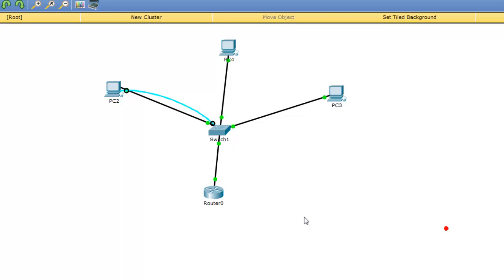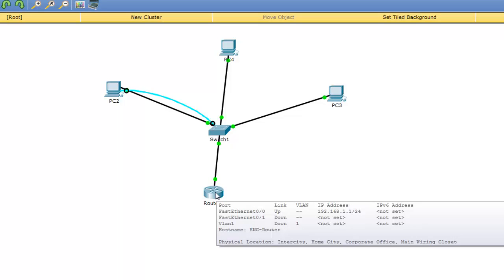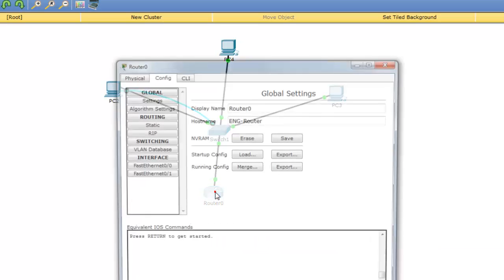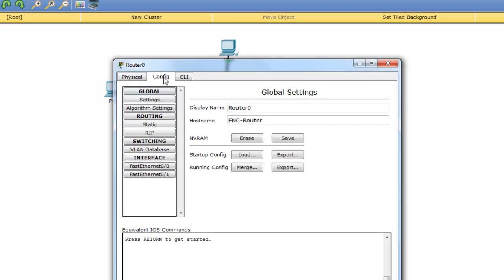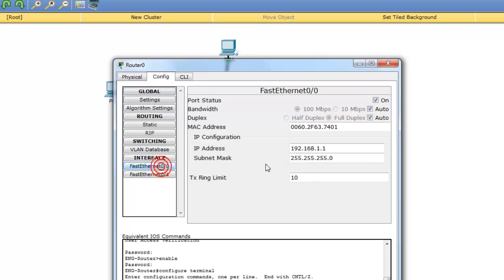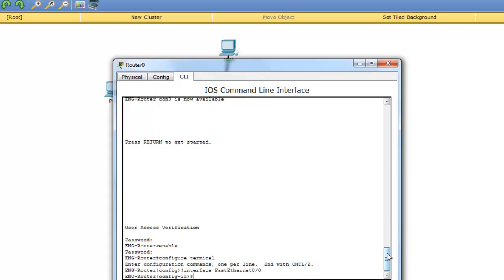In a previous demo we configured this port of the router, port F00, but we did this from the GUI. I clicked on Config and then went to FastEthernet 0/0, turned on the port and gave it the IP address and the subnet mask. This is only available in GUIs, but in reality we need to do this using the command line interface, and in real devices we will be either telnetting or using the console port.